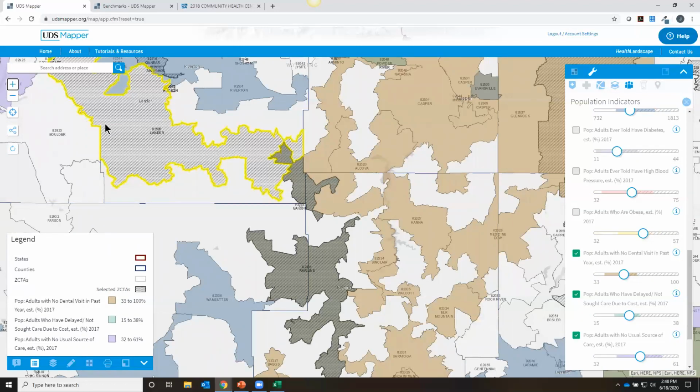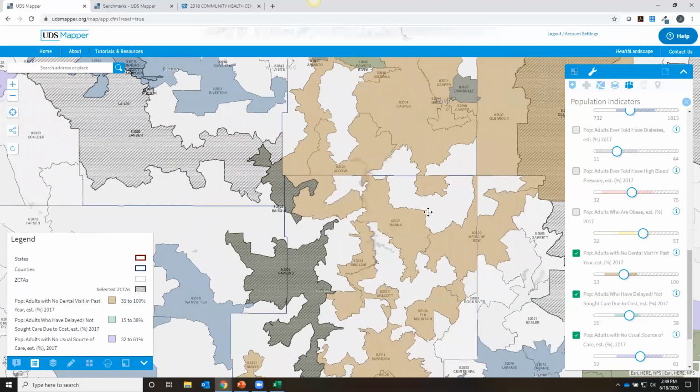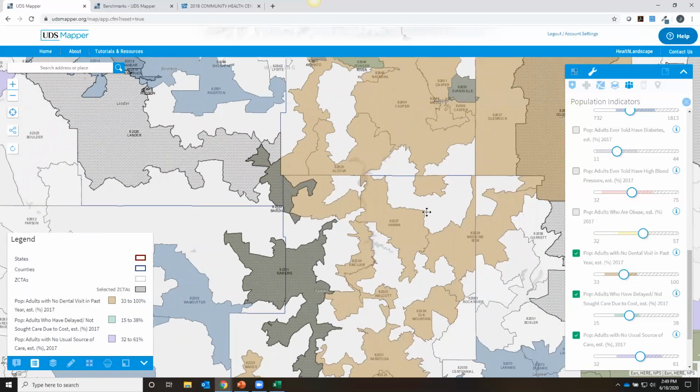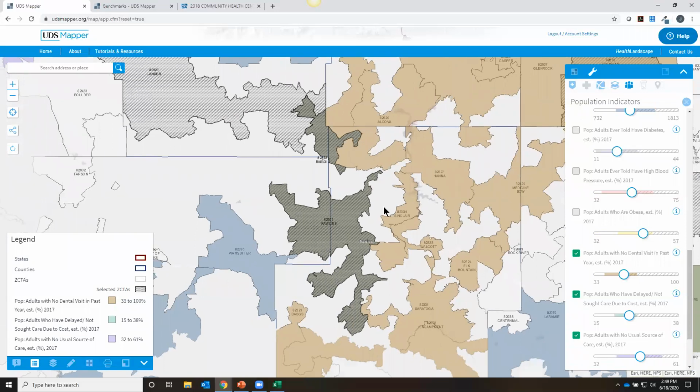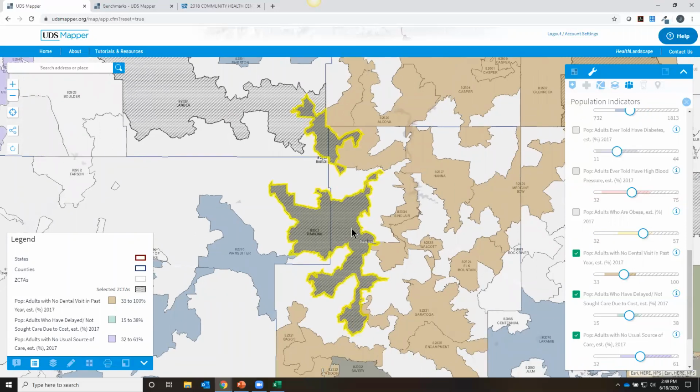Then we further narrowed down our target based on potential need, looking at ZICTAs with higher than state average of no dental visit, delayed or did not seek care, and no usual source of care. So only 4 of our remaining ZICTAs have rates higher than those state benchmarks that we set. But we see there's one, 82301 in Rollins, that was higher for all 4.